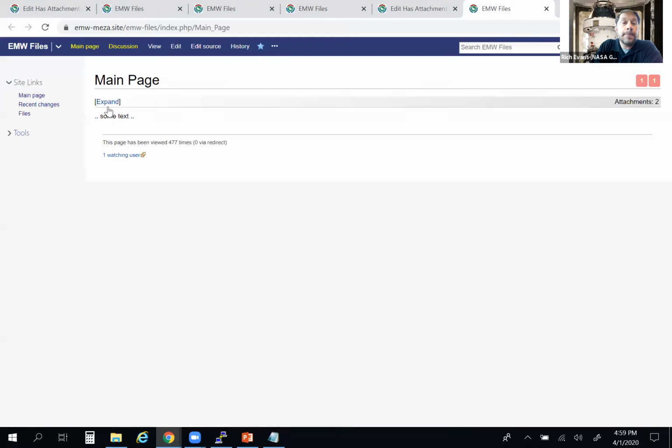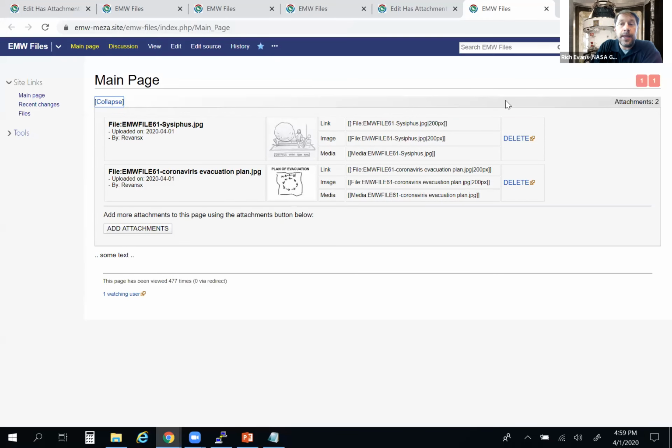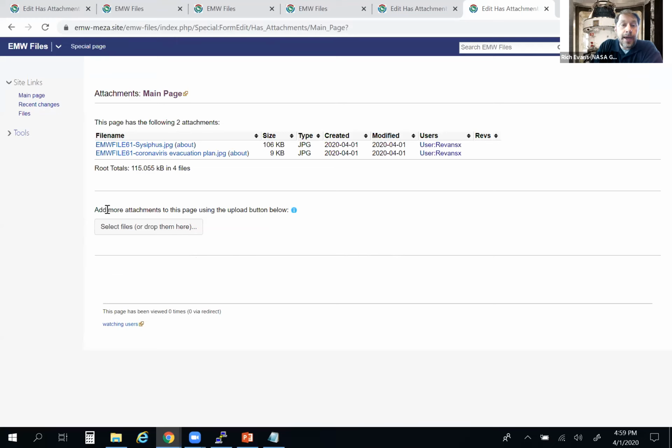So when I go back and I look at my main page attachments, you can see that the only thing that the wiki did when I uploaded them was prepend them with this. And that is done in order to guarantee, let me see if I have a good note here: in order to avoid duplicate file names with attachments on other pages, all files uploaded here will be given the prefix EMW file 61. So EMW file is the site name for the wiki, and 61 is the page ID of the main page.